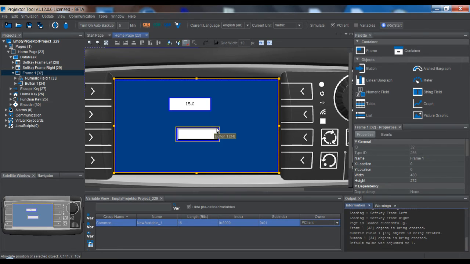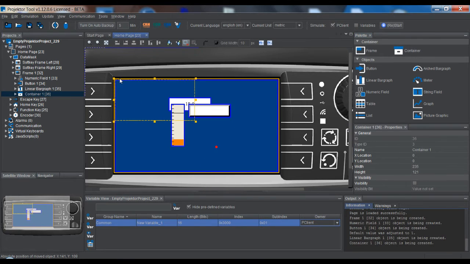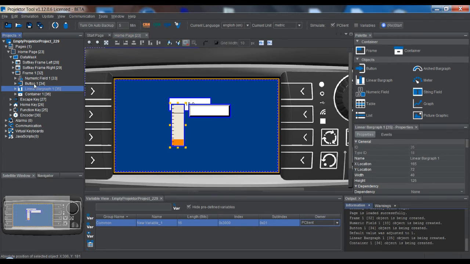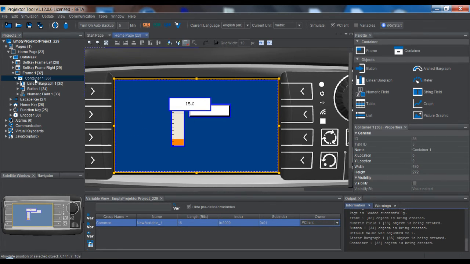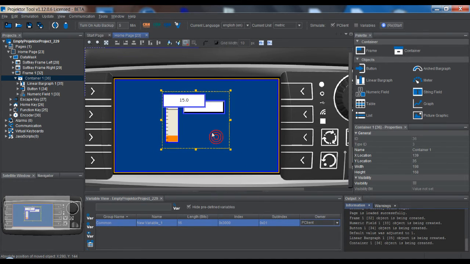So let's say you have a specific order of objects and maybe you want to move all of them around without changing all this. Then you can create a container and put all of these objects in it. And now you can, okay, the container is now too big to move around, but if I make it a little bit smaller, I can move around all the objects without changing their order.